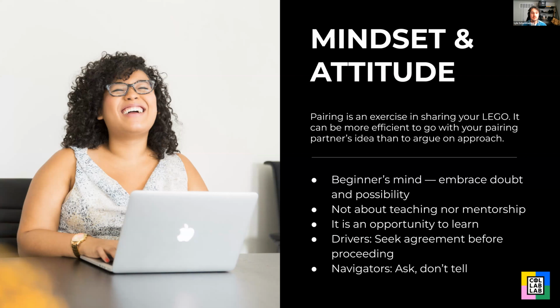And having the mindset is very important to set when you go into this activity, so that you are deliberate in saying, nope, we are working through this problem together as a pair. It's not about a dichotomy of me teaching you and this flow of information. It is an opportunity to learn. We're exploring the code together and we're finding the solution as a pair. And we can see the other person thinking, we can work through these things, and you should pick up a lot during this activity. Drivers will seek agreement before proceeding, and navigators ask, don't tell.